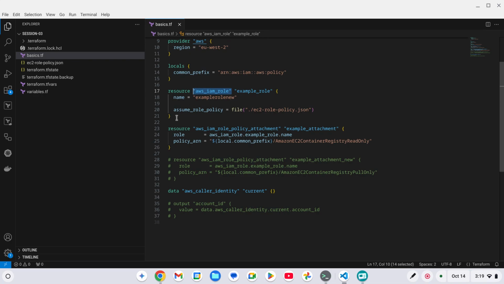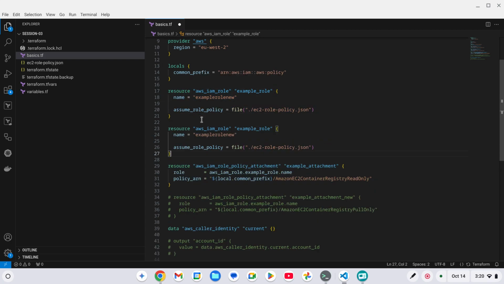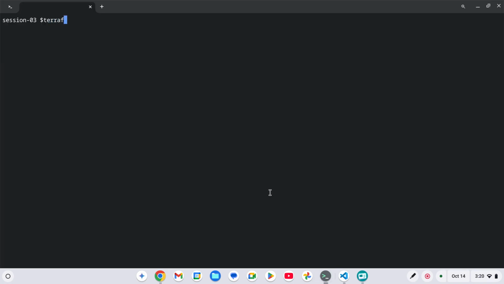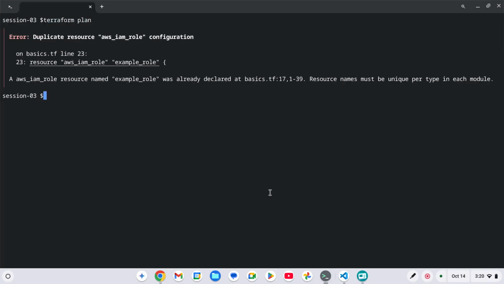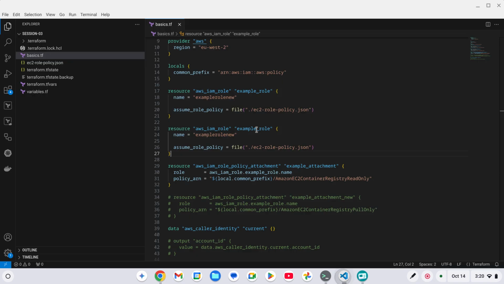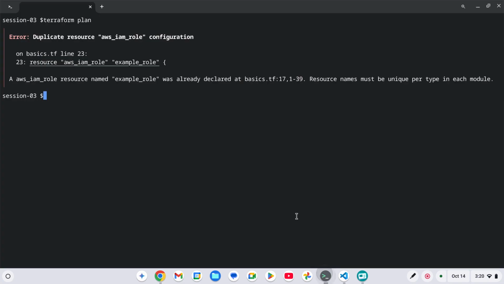The second argument is the local name for that resource type. This combination of the local name and the type needs to be unique in Terraform. So you cannot do something like this, where for the same type of resource you've got the same name. This is not going to work. There's going to be an immediate failure in Terraform. If I do terraform plan, it's going to say duplicate resource. If you need to have multiple blocks of the same resource type, then make sure you give it a different name or use a for loop, which we'll cover later on in this series. So now Terraform will be happy.